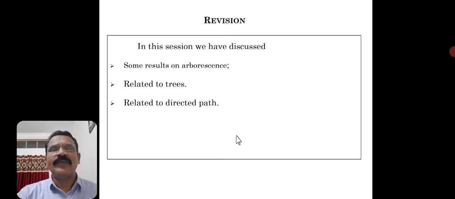Therefore, in this session we have discussed some results based on arborescence. Simple results with simple proofs, related to trees and even related to directed paths.